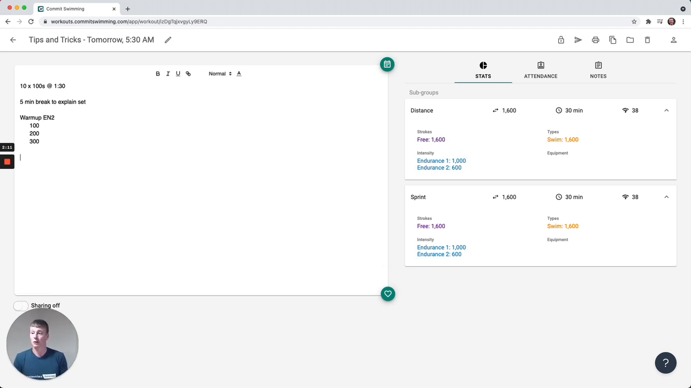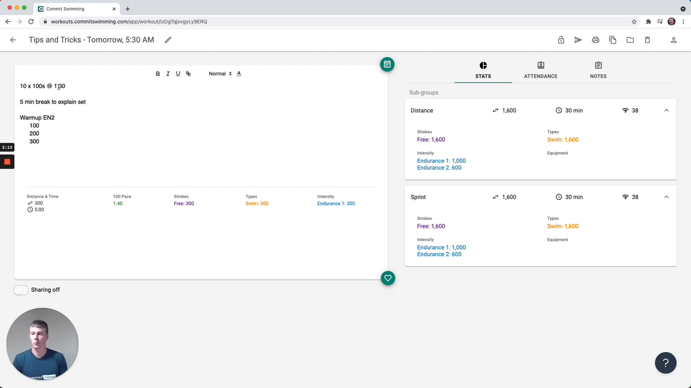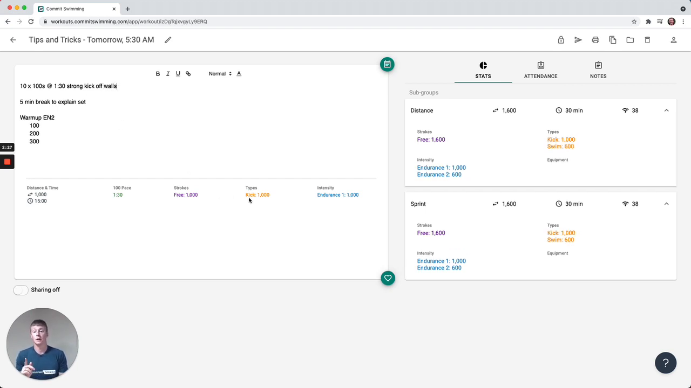So this is another neat trick. The last thing I want to share with you today is, and we can just go back up to our 10 100s on the 130, a lot of coaches like to write descriptions with their sets, right? So imagine that the key here is strong kick off walls, right? Strong kick off walls. Oh, what happened?